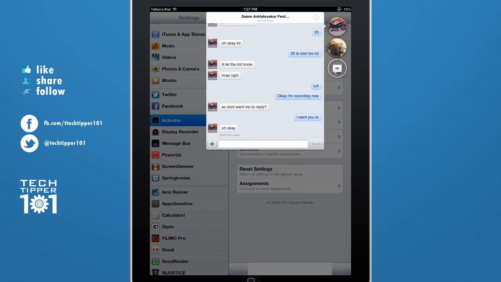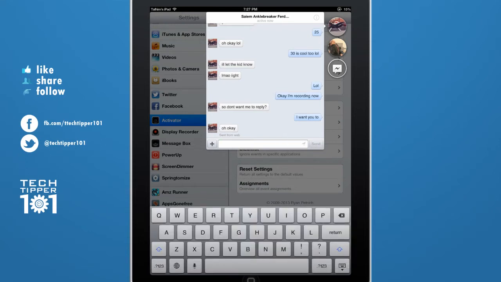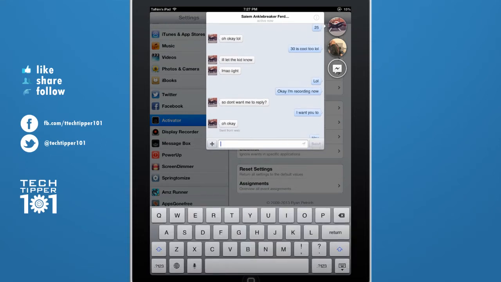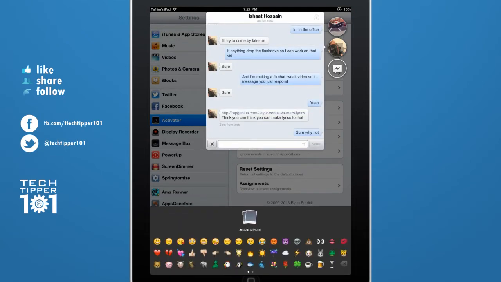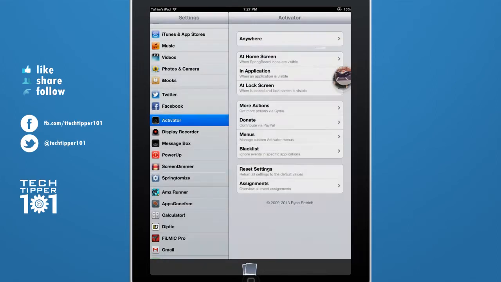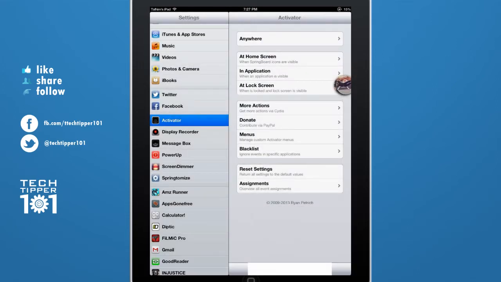And from here, you can automatically respond to anyone, talk to anyone, and the message works just fine. You can add emojis, you can attach photos, you can do everything you could in the Messages and Facebook app, and the messages inside the Facebook app anywhere on your screen. So if you're Facebooking a lot, Facebook messaging a lot, this is a really handy tweak.